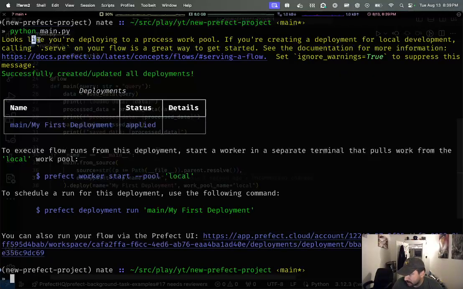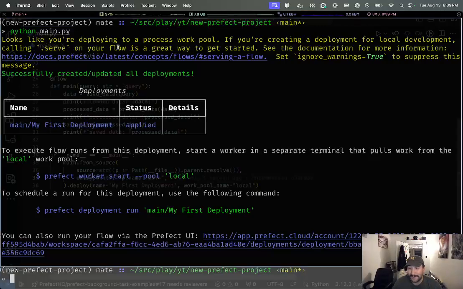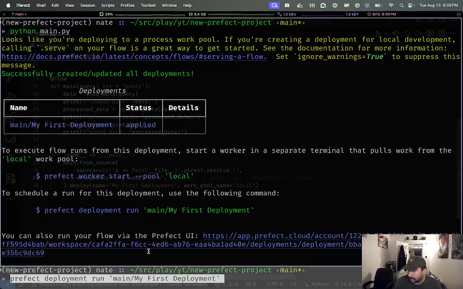Looks like you're deploying to a process work pool. If you're creating for local development, using serve is a great option. We touched on that before. It's not wrong. Serve is a great option, but we're building our way towards a more complex infrastructure situation here. So let's just go ahead, take the suggestions of the friendly CLI help here.